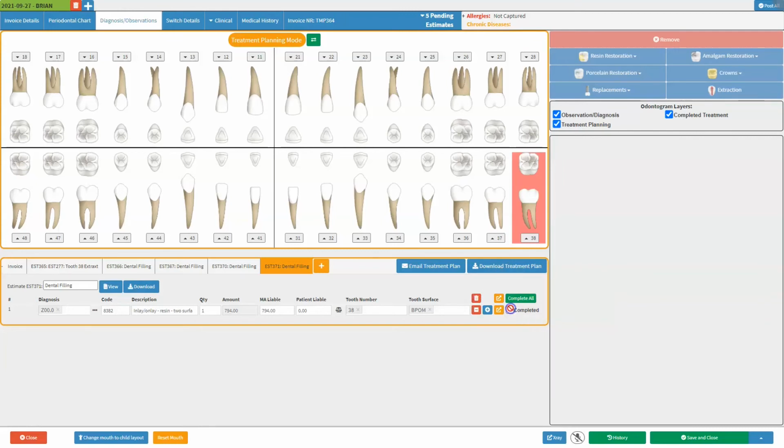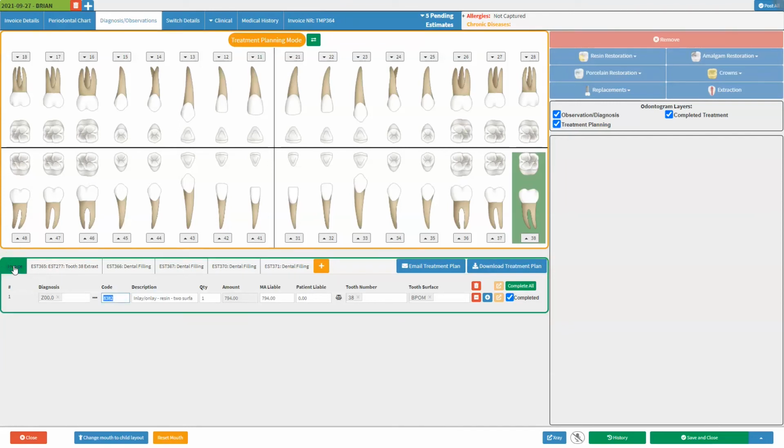By ticking the Complete Line checkbox, the line item will be invoiced and can be viewed by clicking on the Invoice tab in the Billing section. Click on the Invoice tab in the Billing section to view the items that have just been completed. To return to the estimate, click on the Estimate tab that you wish to return to.